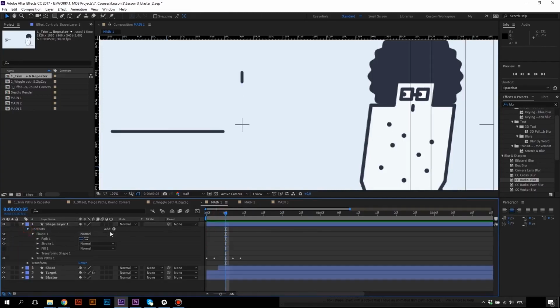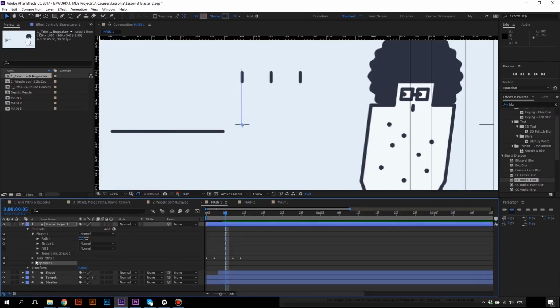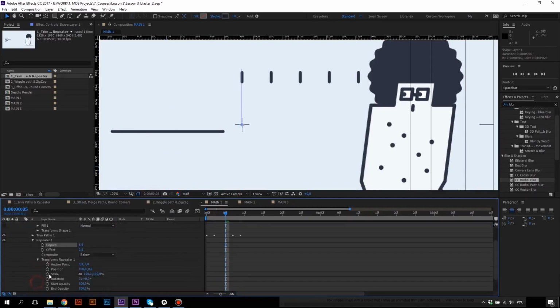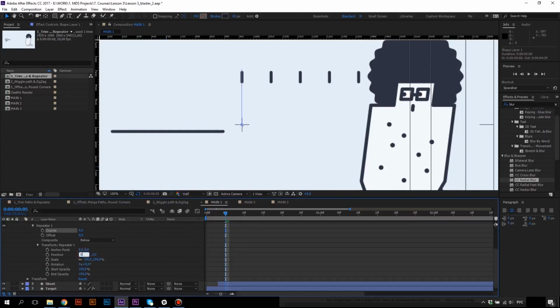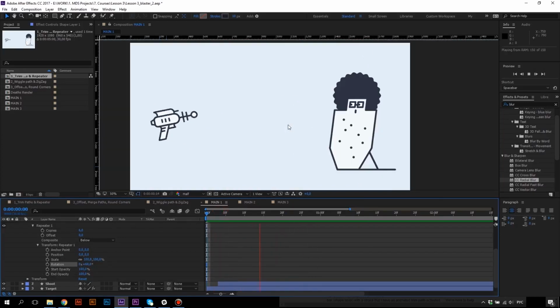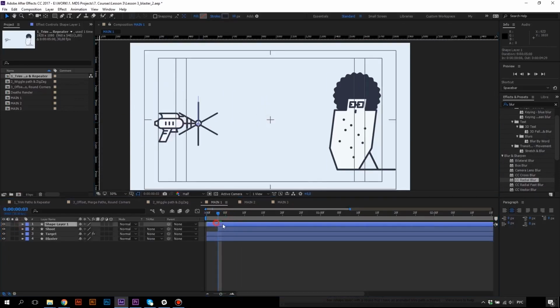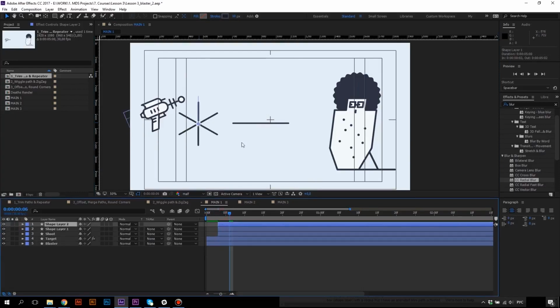Now add repeater. Set the amount of copies to 6. Open transform group and set the position to 0, 0. And the rotation to 60 degrees to make the copies placed with the same intervals. Now outburst is done. Place it near blaster. Move this layer on a timeline to the time when shot is happening. Place it on the target at the moment laser hits it.